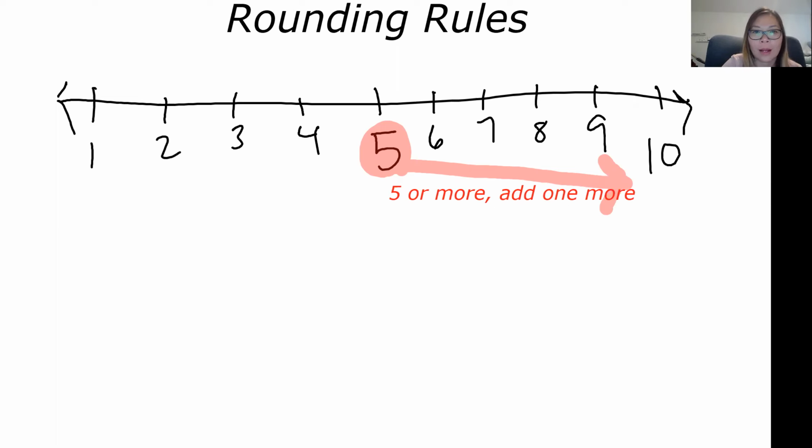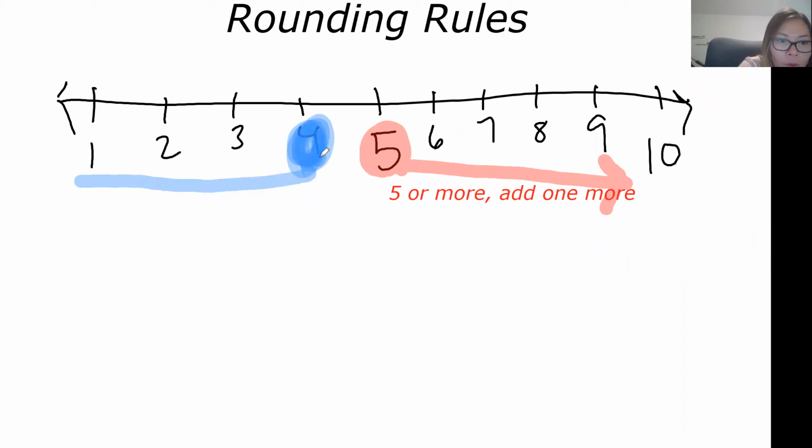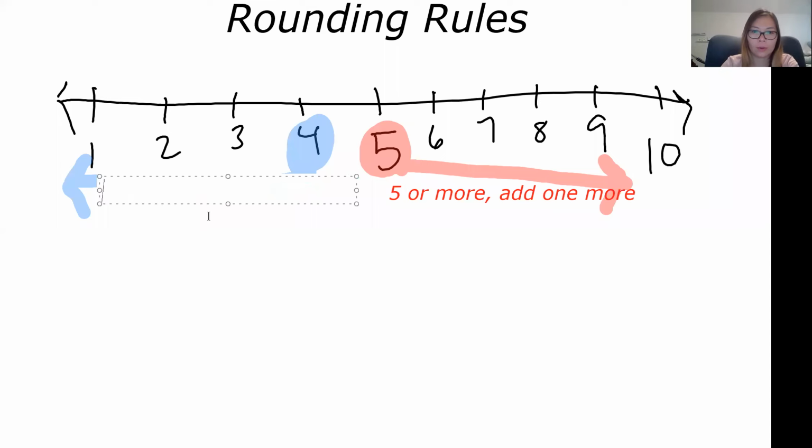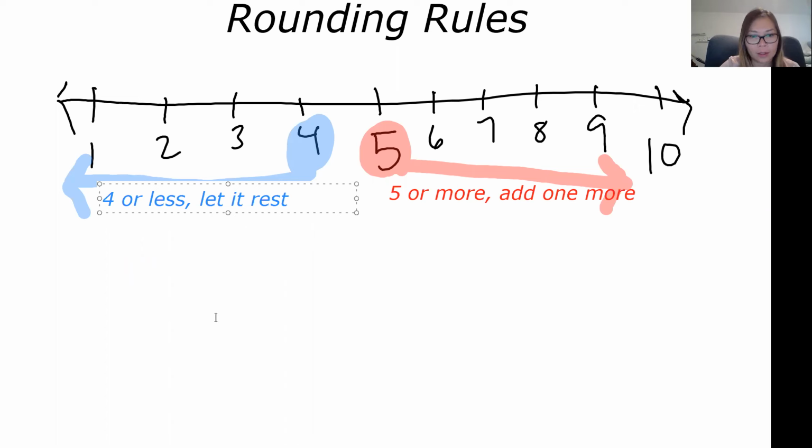And then we have our 4 or less. So 4 or less, the rule here would be to let it rest. Okay? 4 or less, let it rest. So let me show you what that actually means.